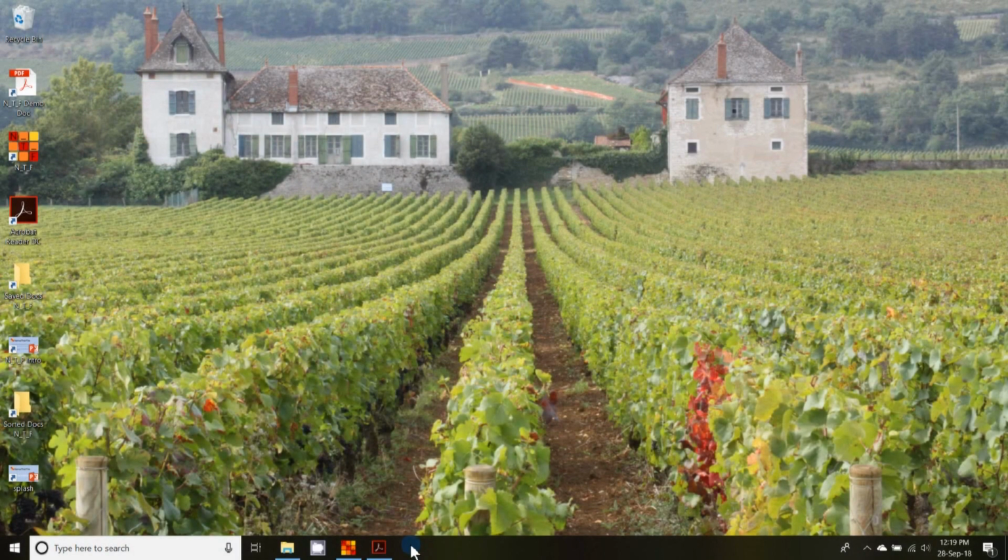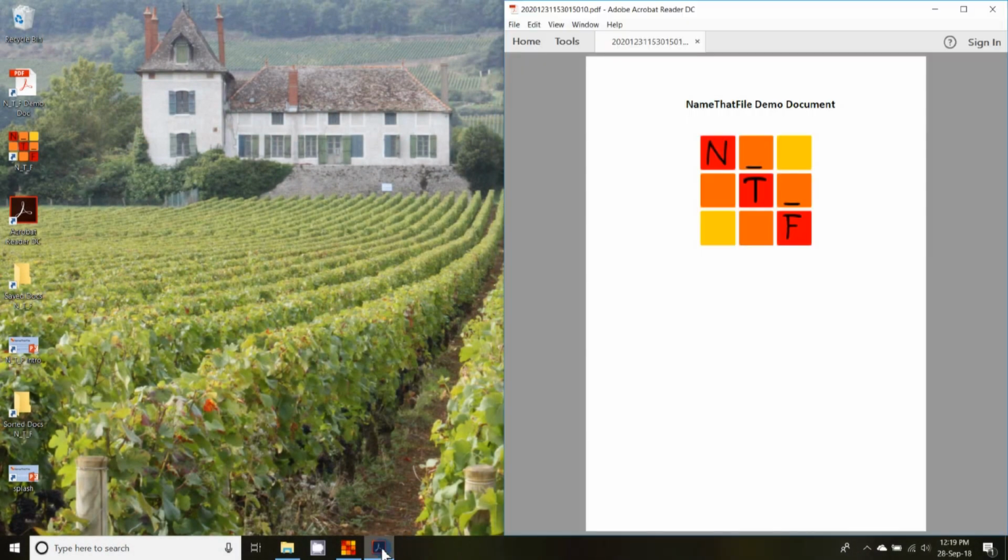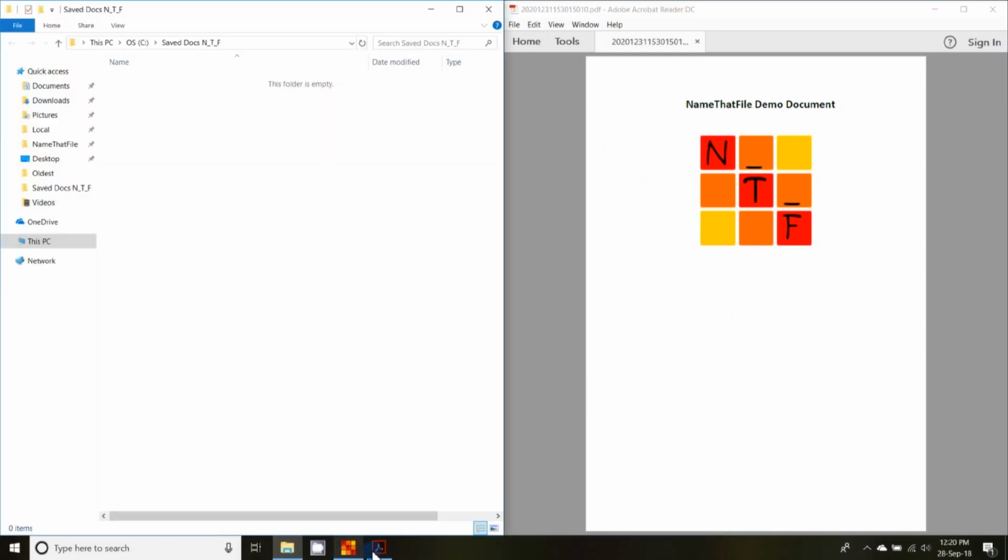Let's start by naming, or in this case renaming, a file. Typically this might be a scan document with a date and timestamp as the file name, similar to this one. Of course, this gives you no clue as to the contents of the file, so let's give it a useful file name. Let's also open the destination directory so we can see the result.